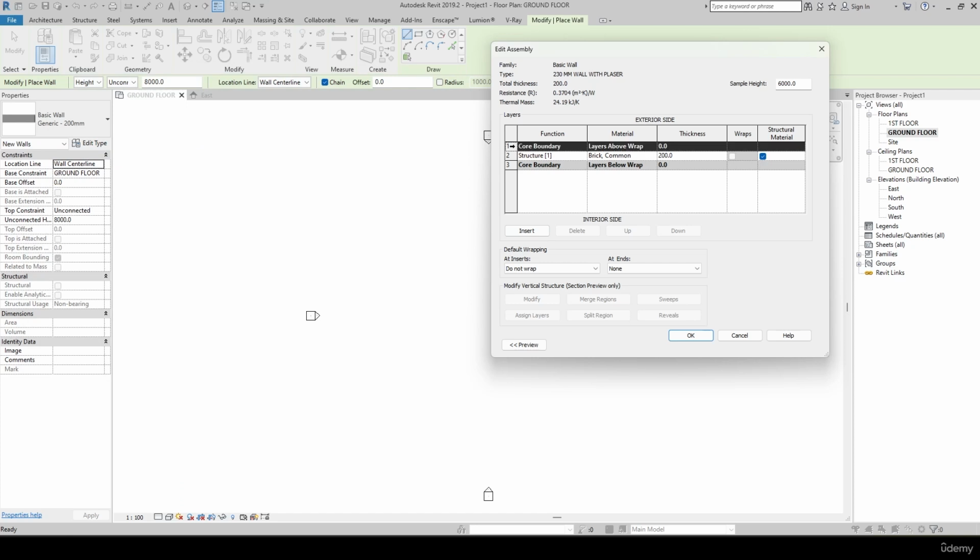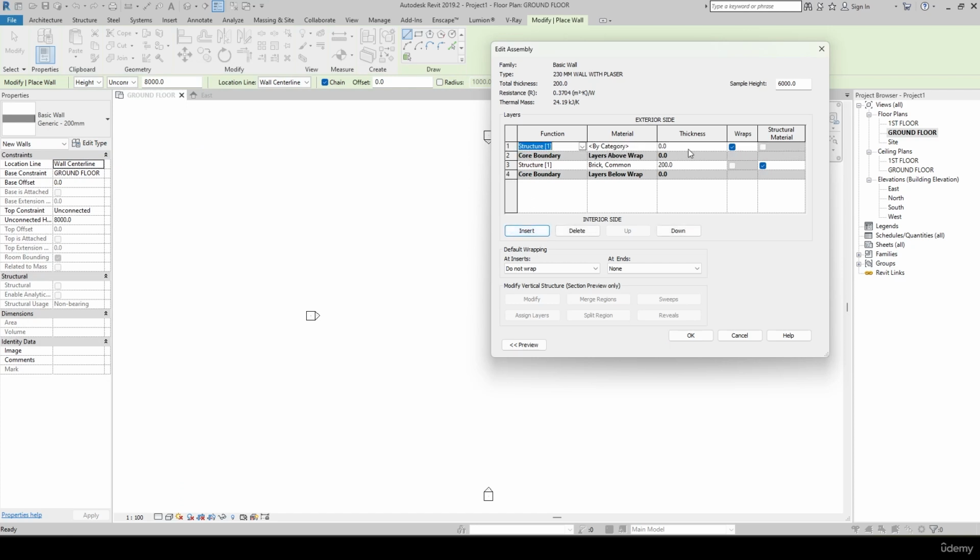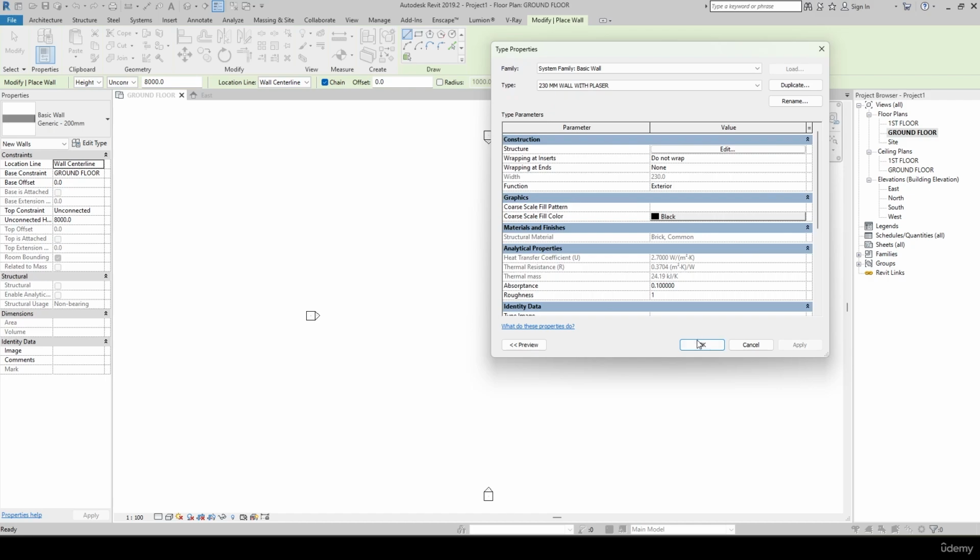Now I'll go here, core boundary above. I'll add one layer, and I'll consider the thickness as 15 mm. Then I need to add one more here. This is the internal one, so let me move this down. This is the structure, the blockwork. On either side you have the finishing, which I'll consider as 15 mm. So the total will become 230 mm: 15 plus 200 plus 15. I'm just clicking OK and OK.